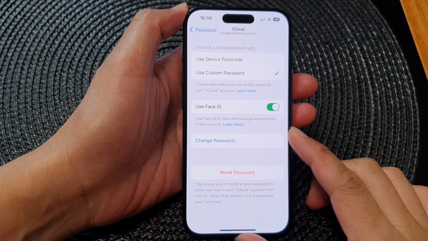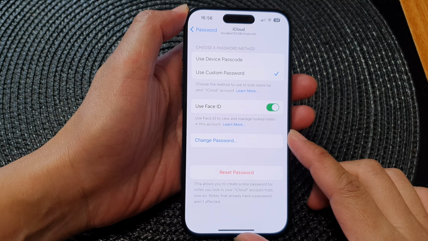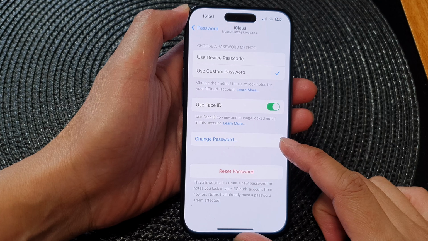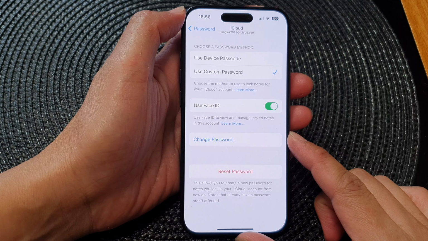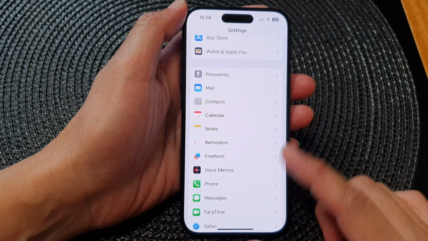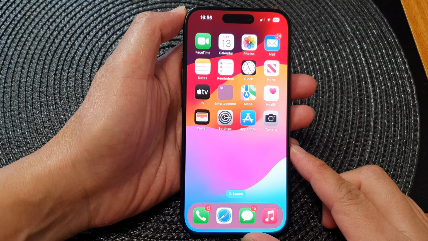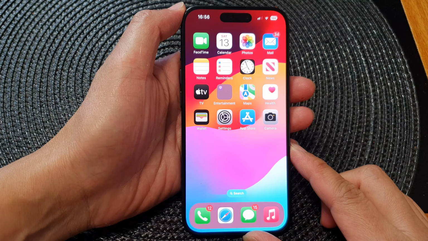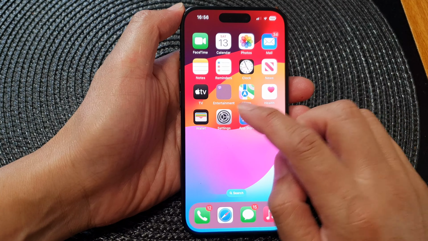Hey guys, in this video we're going to take a look at how you can change Notes password on the iPhone 15 series. First, let's go back to the home screen by swiping up at the bottom of the screen. Then from the home screen, tap on Settings.